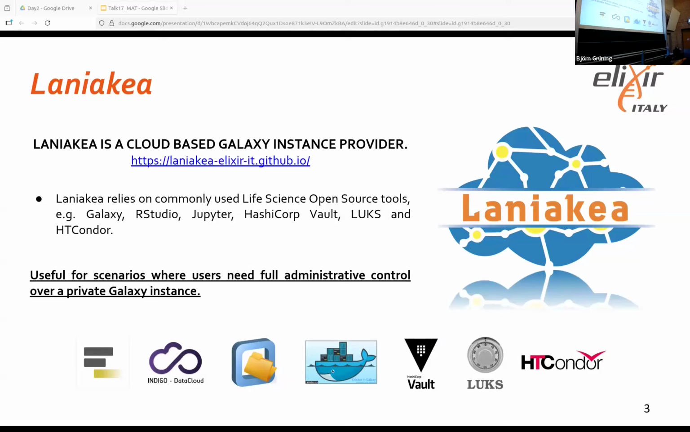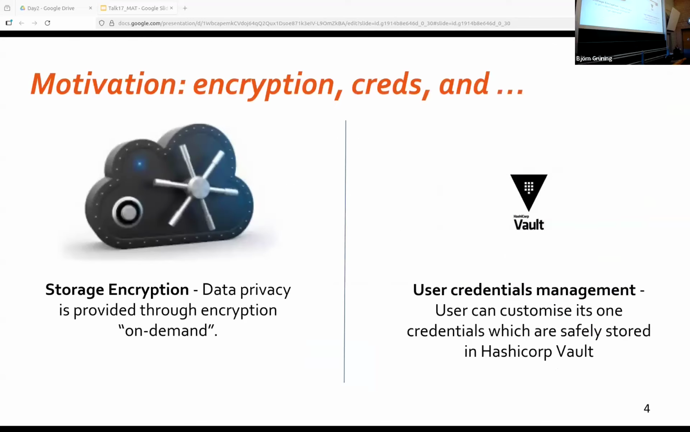These are some of the technologies that we are using. Of course, Galaxy is the PaaS, and CVMFS provides reference data. As we will see a little bit now, Vault and LUKS provide the encryption, and HTCondor scales the instances if more compute power is needed.